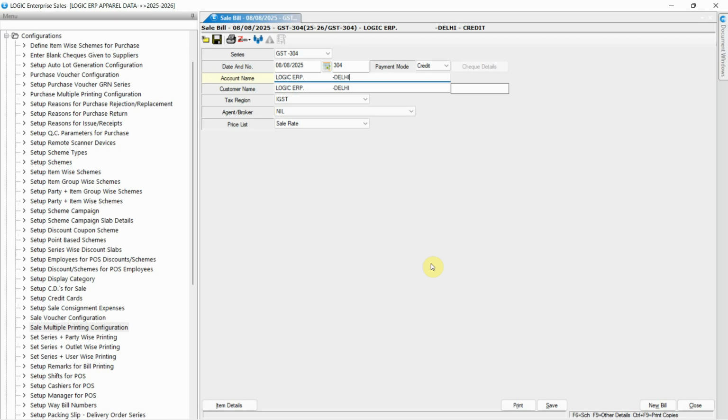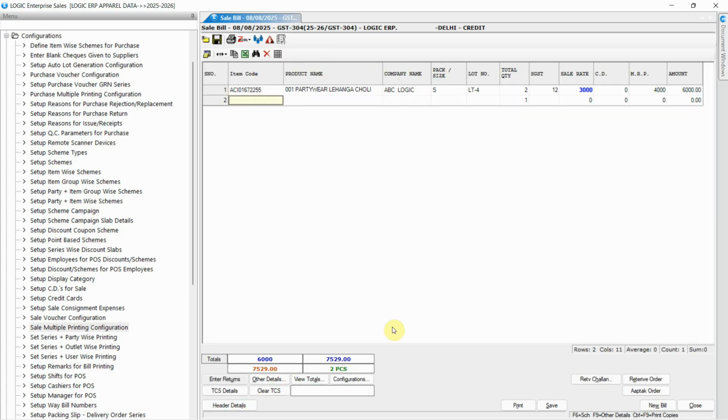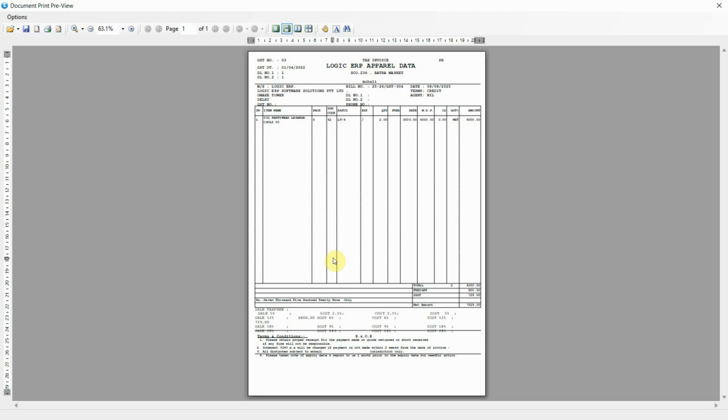In this video, we'll walk you through how to configure print borders and margins in Logic ERP. Let's take a quick look at the print preview of the bill. As you can see in this print, no border has been set. Now, let's create the border for the printing.